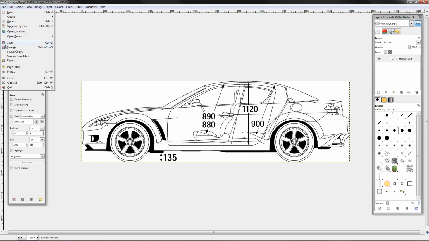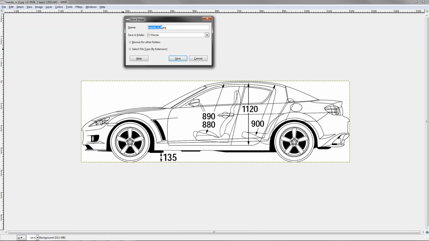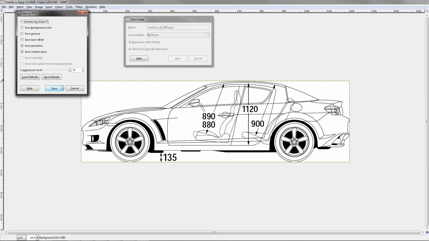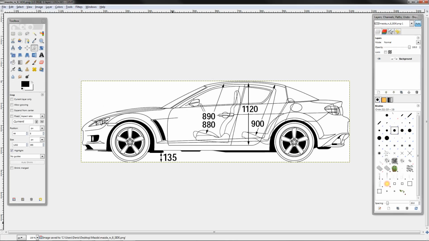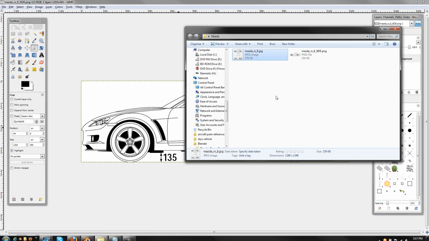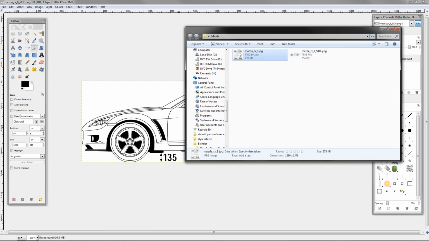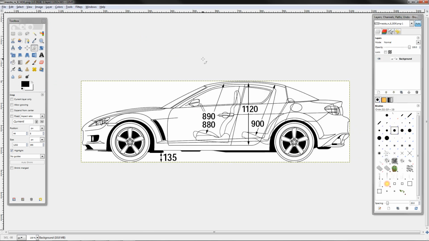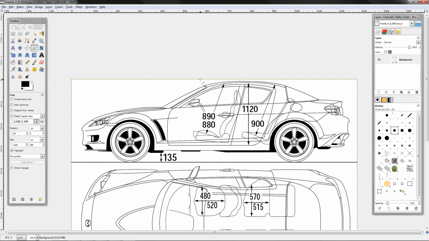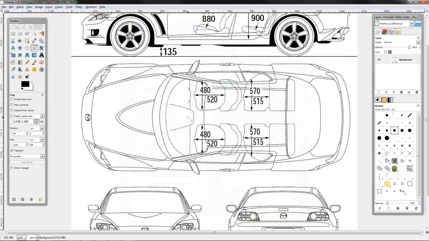We're going to do save as, not save, because this will overwrite your original blueprint, and that's not too good. You're going to have to re-download it. So I'm going to do an underscore and name it side, and I like PNG format, so I'm going to rename it to PNG and save. Alright, so now if you look back in our folder, the Mazda folder, we have a side and the original. Alright, now if you click Control Z, we undo, and let's crop out the top view.